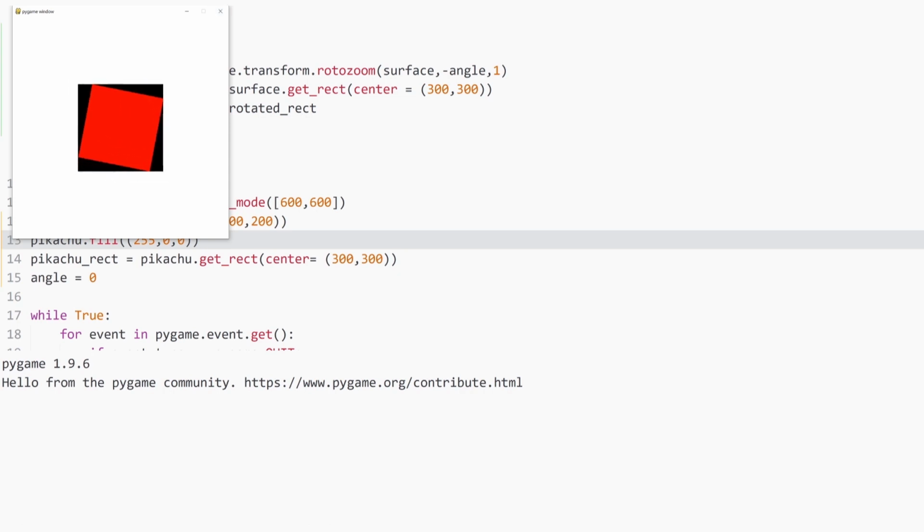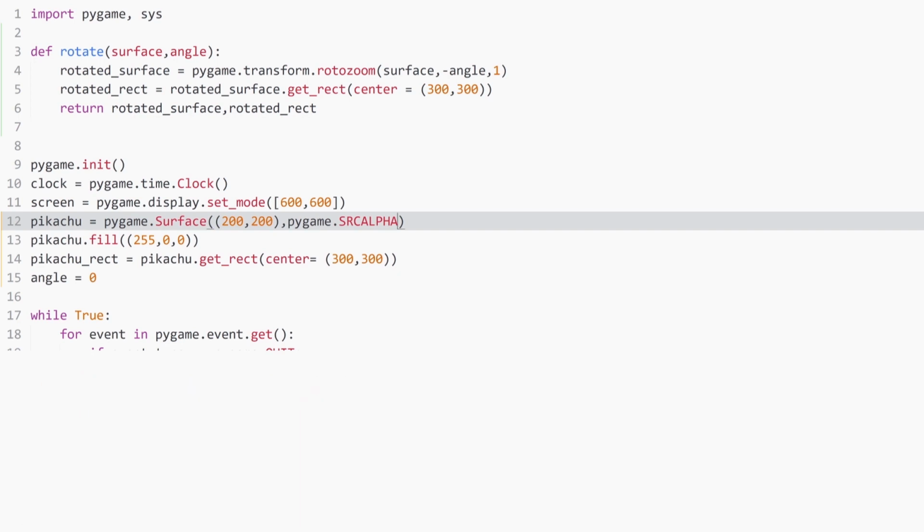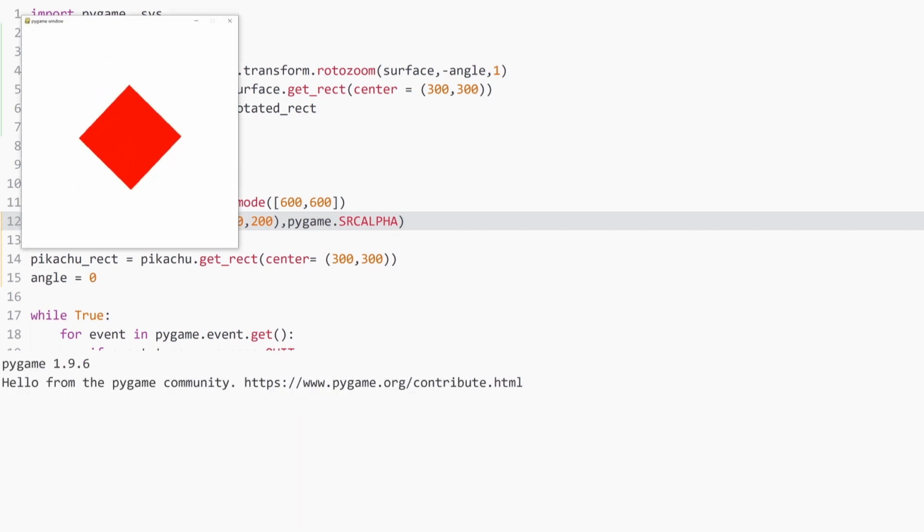So we need to give this surface a transparency, which actually is quite easy. All we need to do is on our pygame surface when we create it, we give it a second argument that tells it to give this surface an alpha value, that if something isn't drawn on it, to just not draw anything at all. And if we run this now, we get a rectangle that rotates by itself and you can't see any black background. And that's basically it.